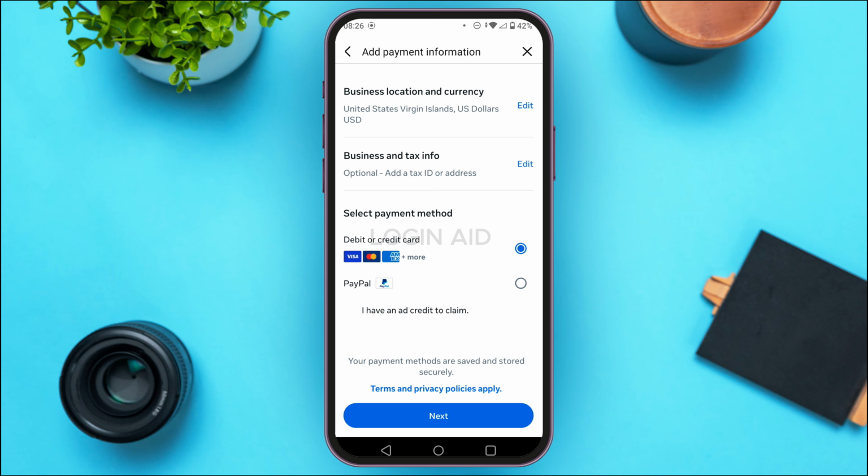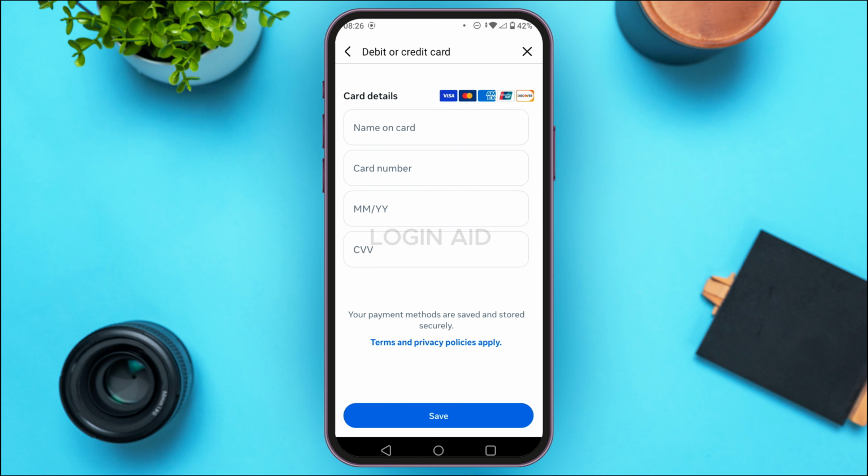You'll be able to find two options, debit or credit card, PayPal. Tap on the option of your choice. Here I've selected the option for debit or credit card. Now after you do that, tap on the next option that you can see on the screen. Now you can see over here, you'll have to enter the card details over here.